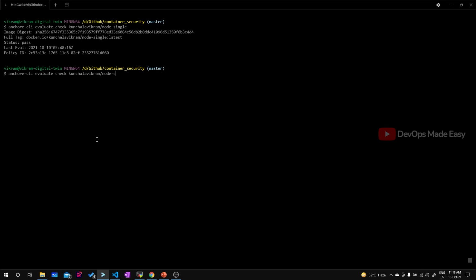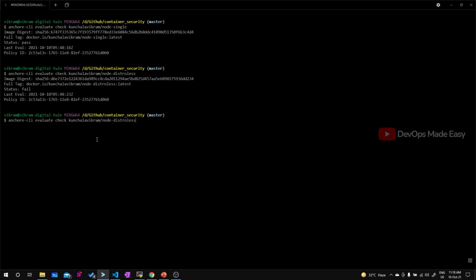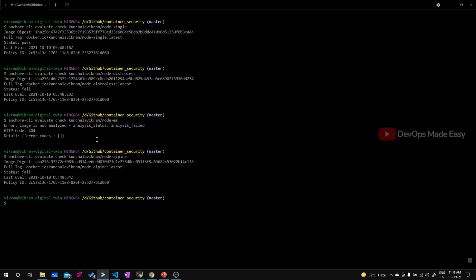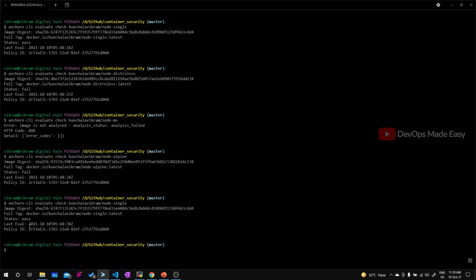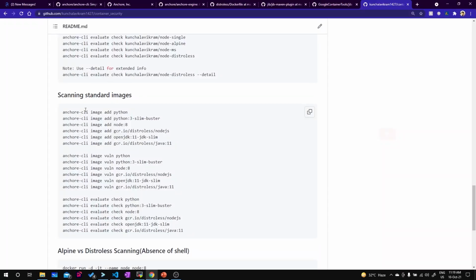If I just see the distroless, let's see whether it is passed or failed. This has failed. And then if I just see the MS, again the analysis failed for this. If I just see the Alpine, even this is also failed. So this is the analysis result, which can be either pass or fail depending upon the vulnerabilities that the containers pack. So now let's scan the standard Docker images and see how these respond.